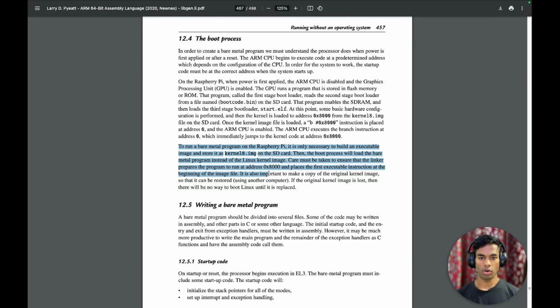It is also important to make a copy of the original kernel image so that it can be restored using another computer. If the original kernel is lost, then there will be no way to boot Linux until it is replaced.